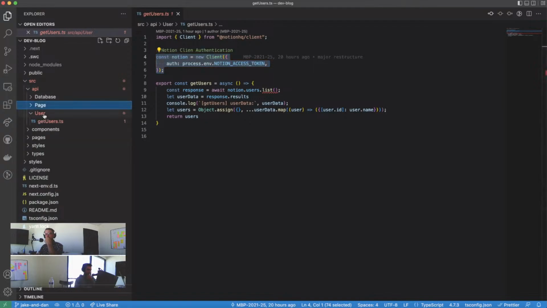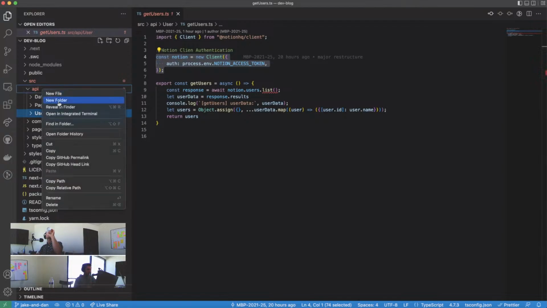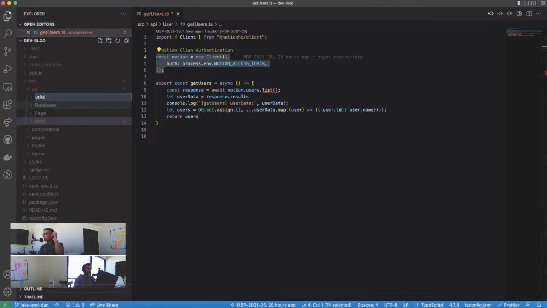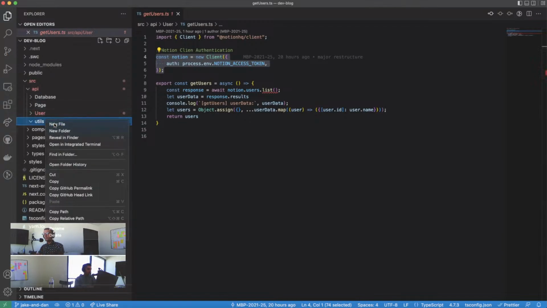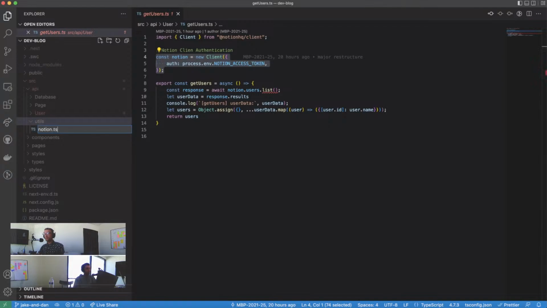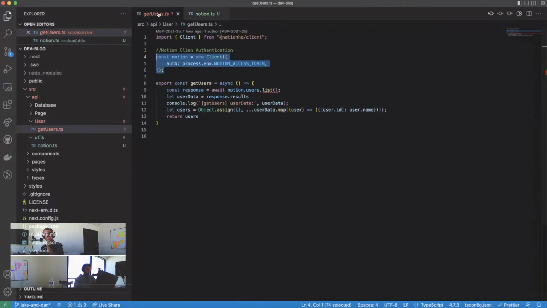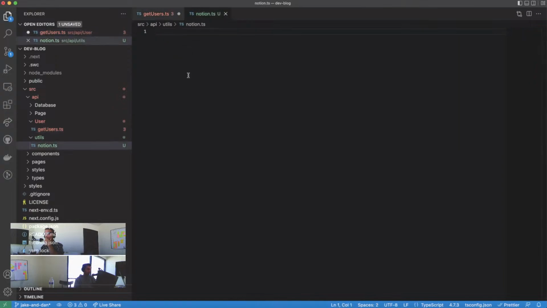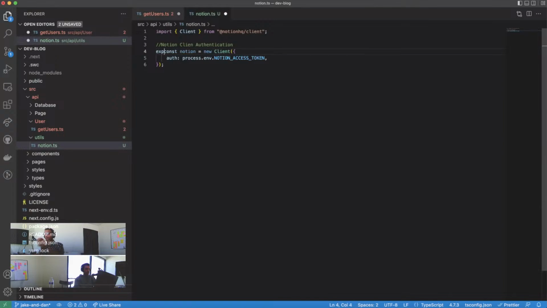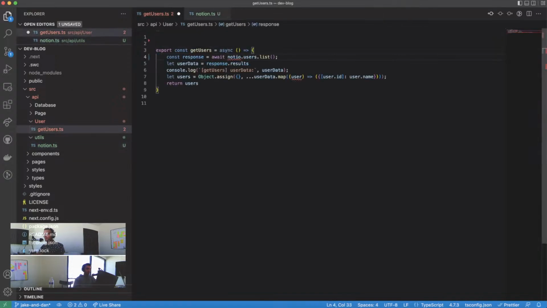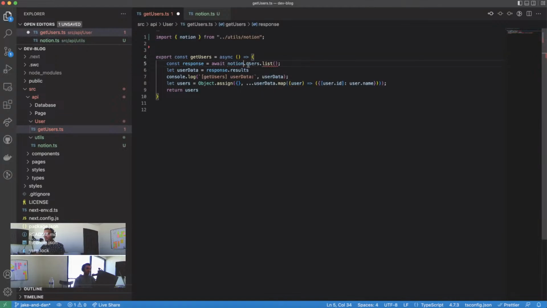Let's see. So we have an API folder. It would probably be interesting to have a utility folder. And I know right now we're only gonna have one file, but we might as well have notion.ts. And I'll just go ahead and grab that. Oh, actually, we should grab the whole thing here because we need that library. And I would just go ahead and export Notion from here. And so now hopefully VS Code will just automatically know to import it. Oh yeah, I love that. Thank you, VS Code.